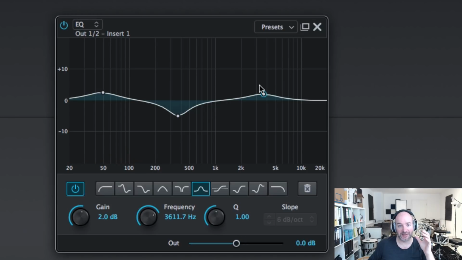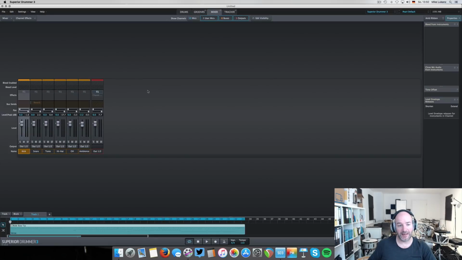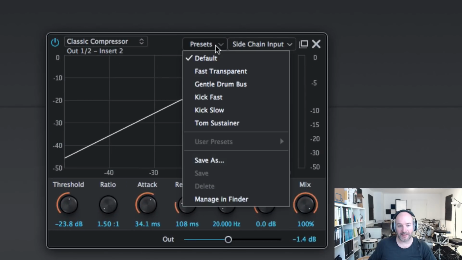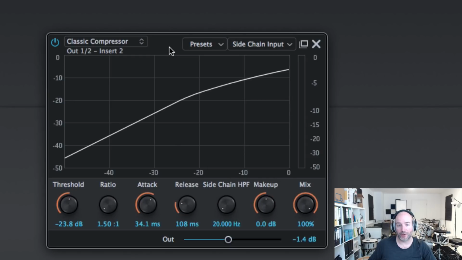Just start with some slight adjustments on the drum bus. After this, I throw in a compressor. You can start with one of the presets here, for instance this Gentle Drum Bus, this will work. I did some adjustments here.